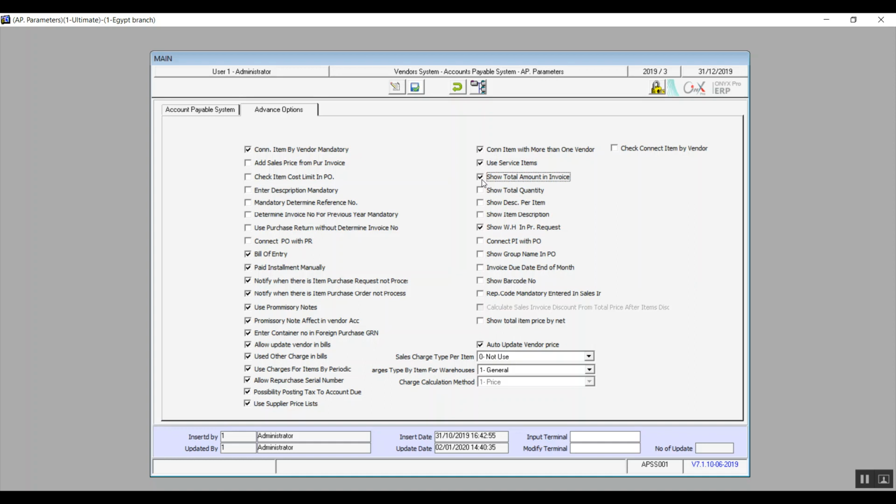Show total amount in invoice. This one is pretty obvious. Show total quantity, obvious as well. Show description per item. This adds a column where we can add notes or an explanation for each item individually. As for show item description, we've added data for the items before in the item detail screen. Now this variable adds a column which shows this specific data for each item.